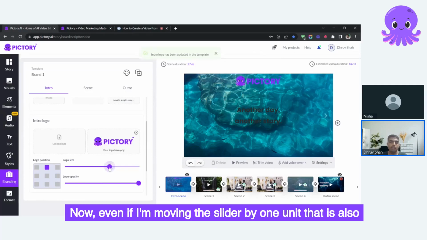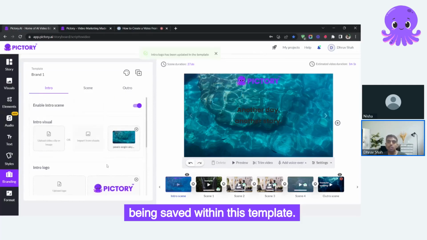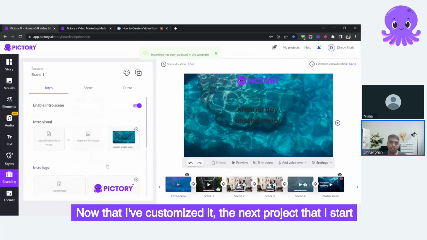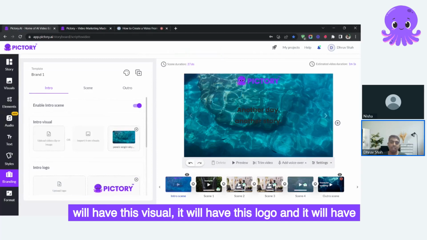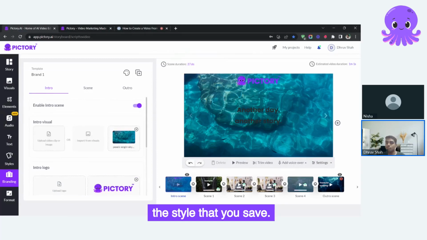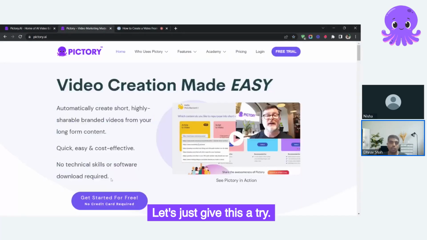Now, even if I'm moving this slider by 1 unit, that is also being saved within this template. Now that I've customized it, the next project that I start will have this visual, it will have this logo, and it will have the style that we saved. Let's just give this a try.